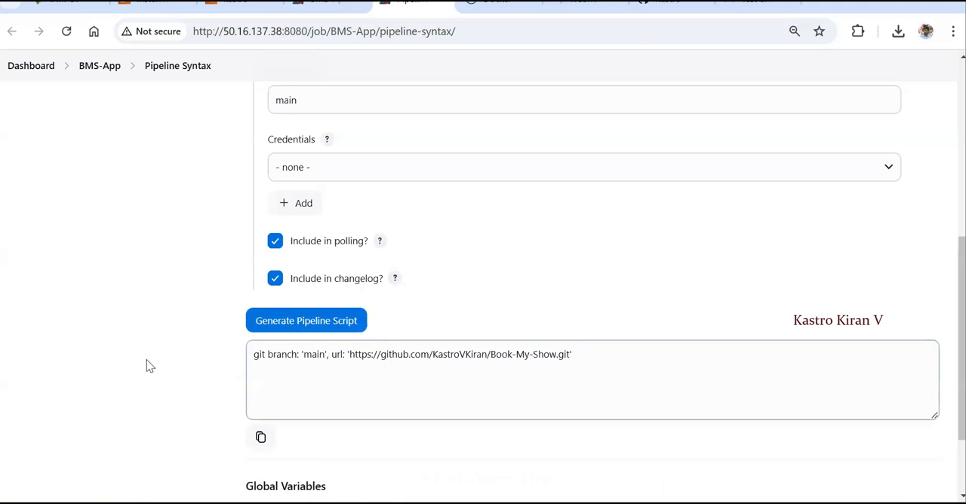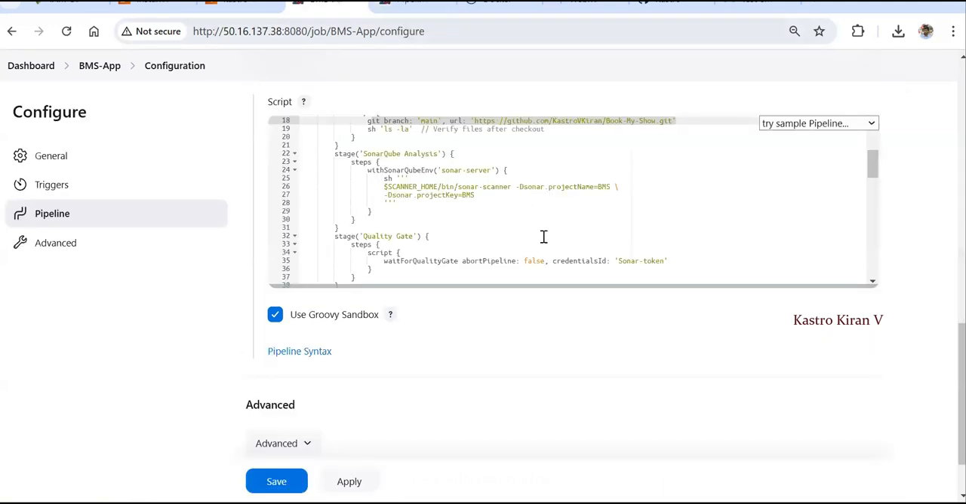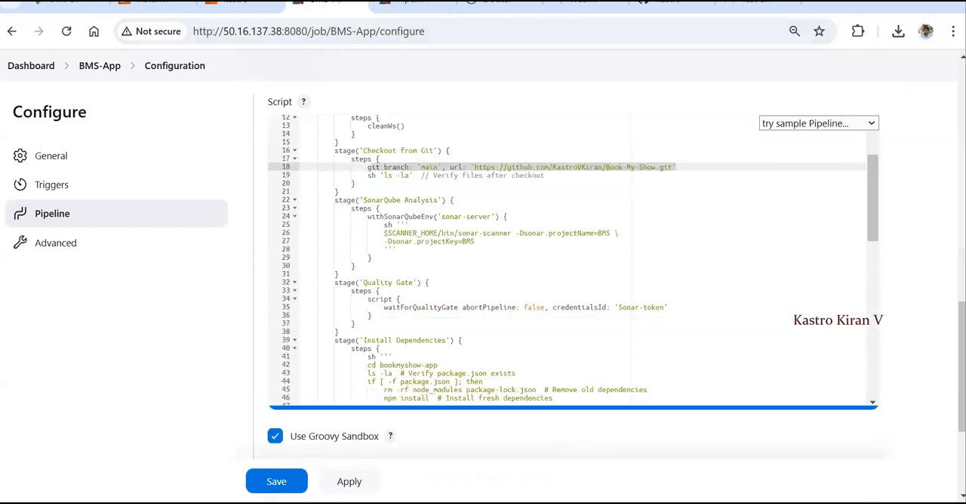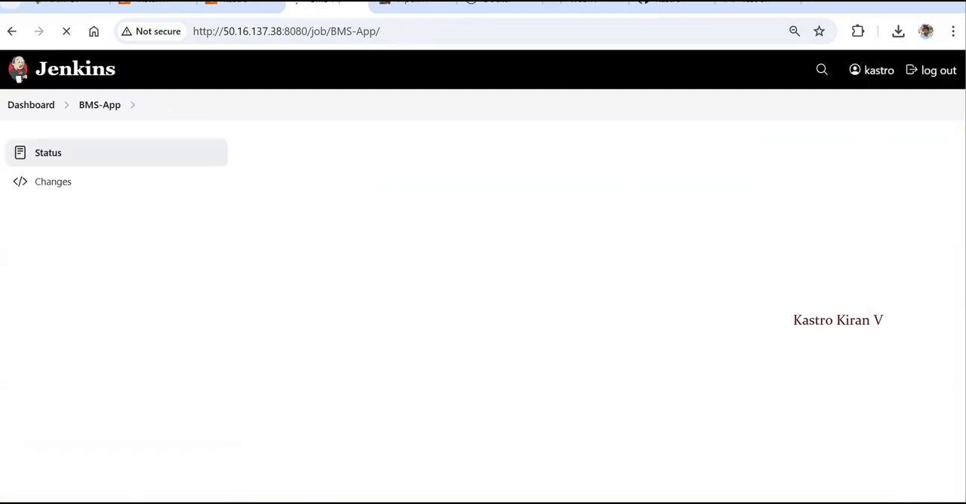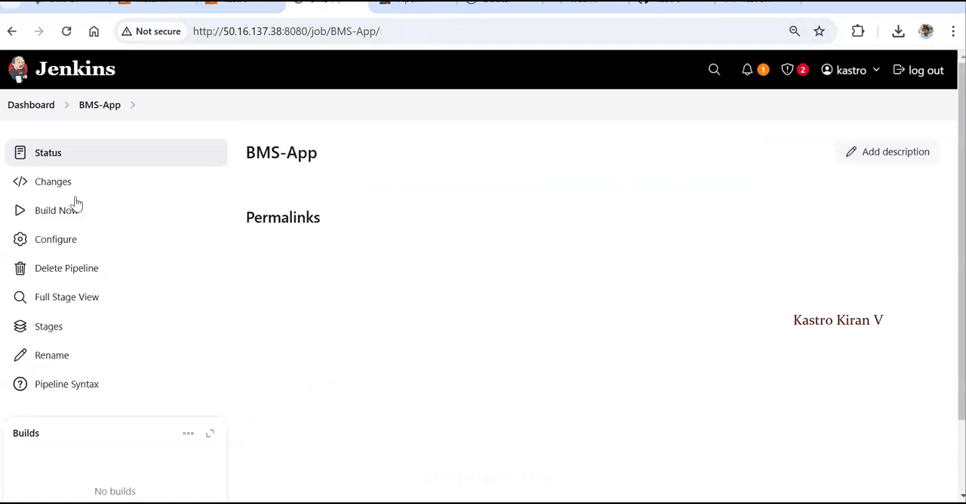Now, whatever script you are getting here, copy this entire script, go to the pipeline, remove this entire thing, and paste the script you have generated. I pasted it. That's done. Once this is done, click on apply, click on save. Everything is done. Now click on build now.